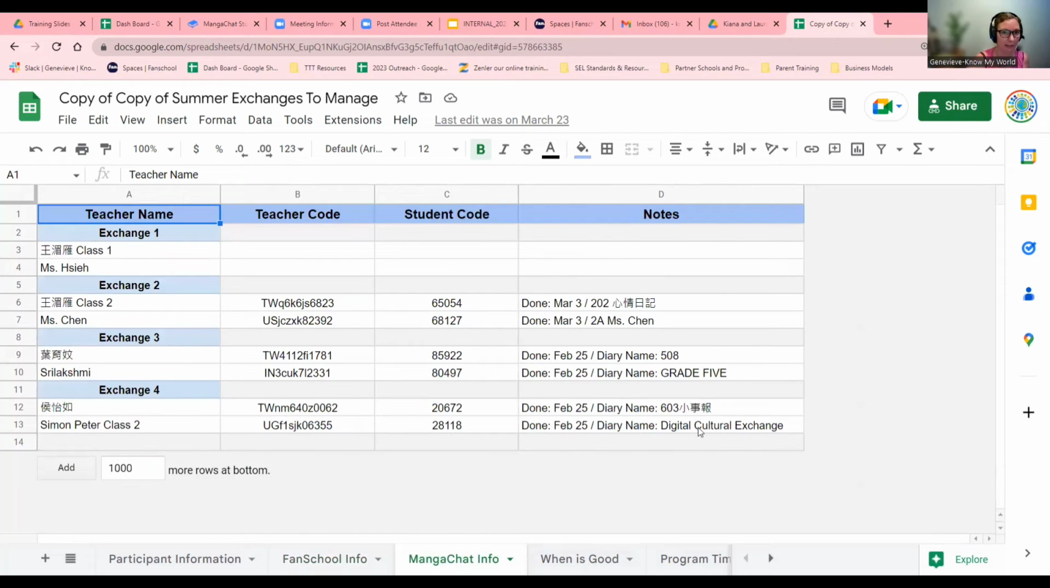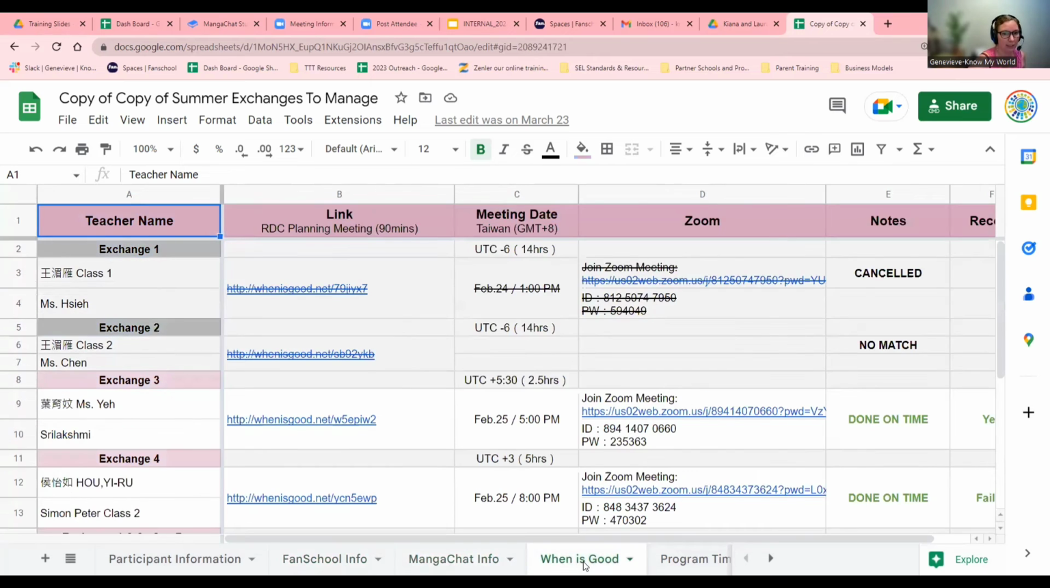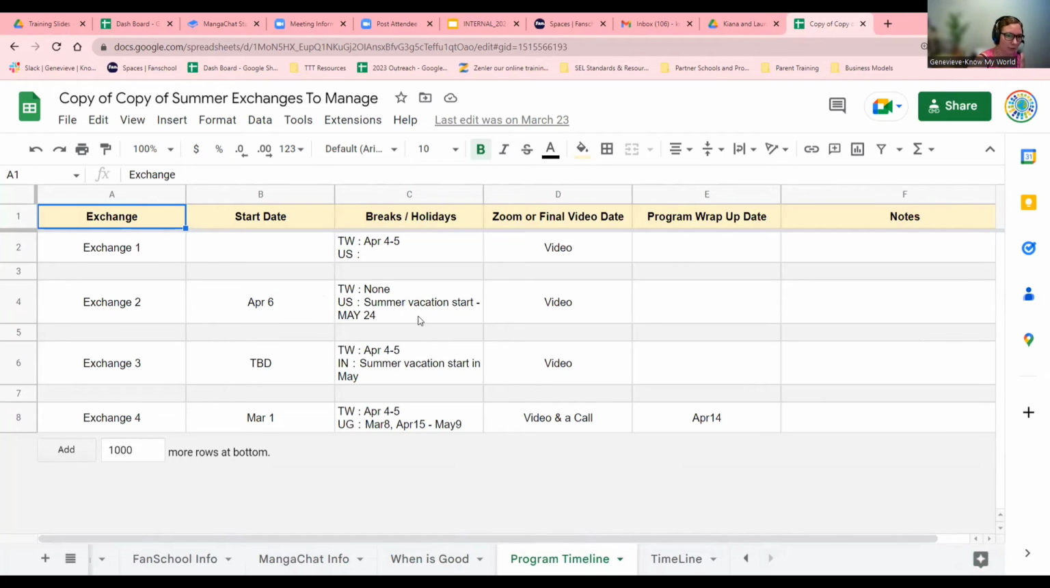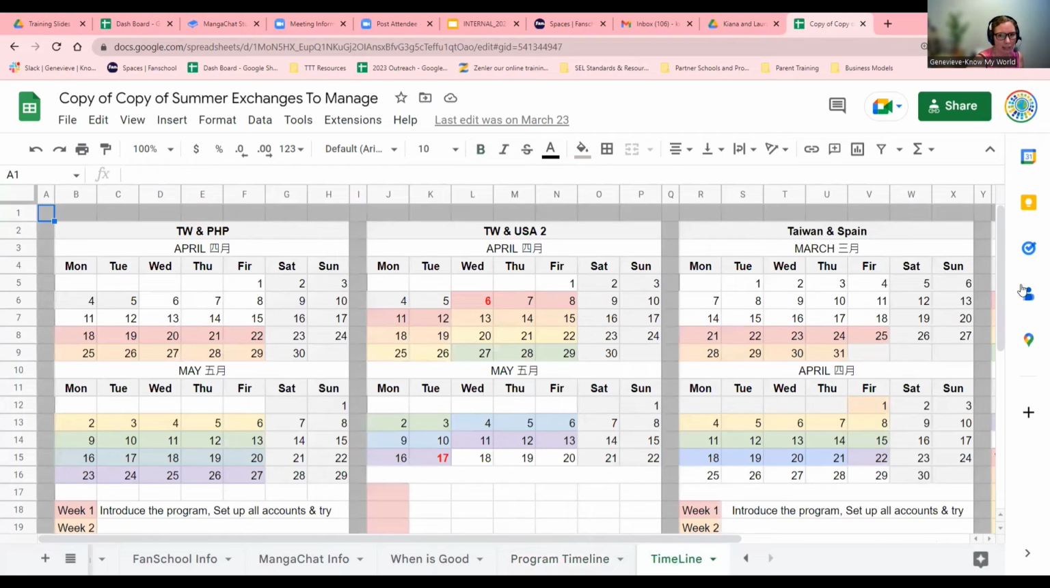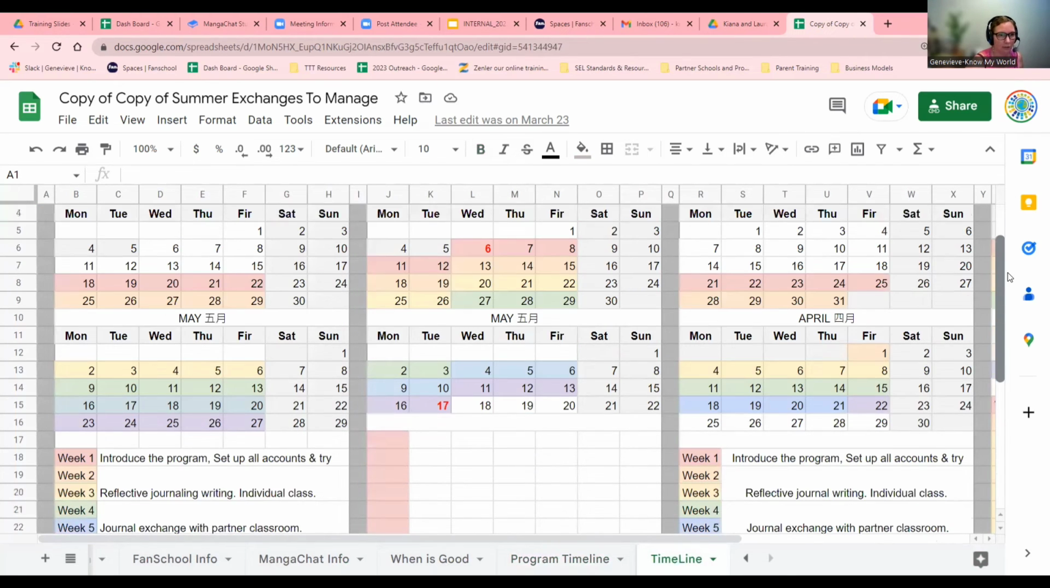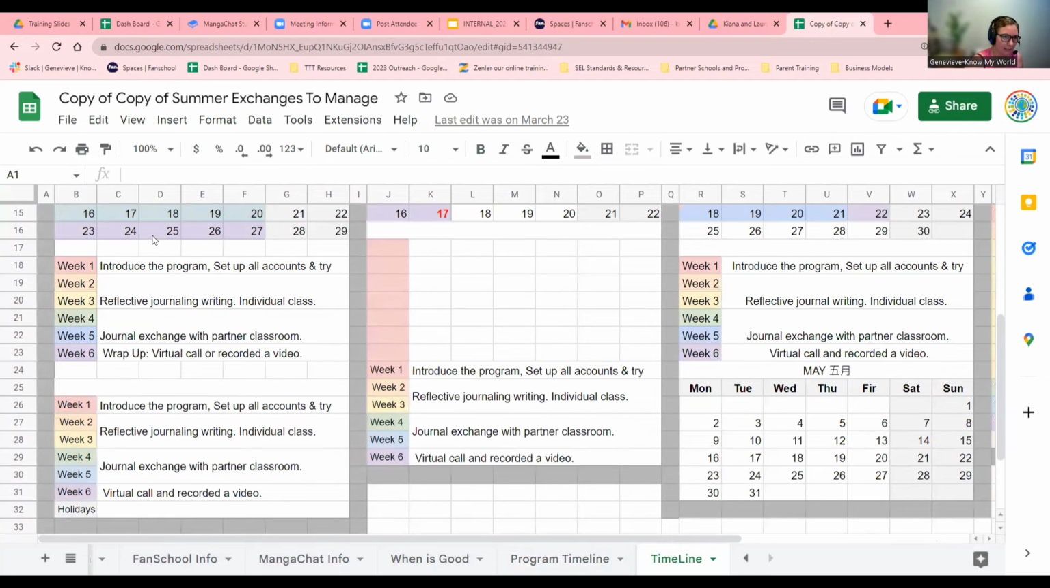Exactly. And then this is the Manga Chat information, which we realized isn't really that necessary for the facilitators. And then if you want to keep track of the one that is good, it will be here, and your program timeline. So when you are starting, if there are any breaks or holidays, and then how they will wrap up the program. So that's here. And then I think this was a calendar. Yeah. So this is week 1, 2, 3, 4, 5, and 6.